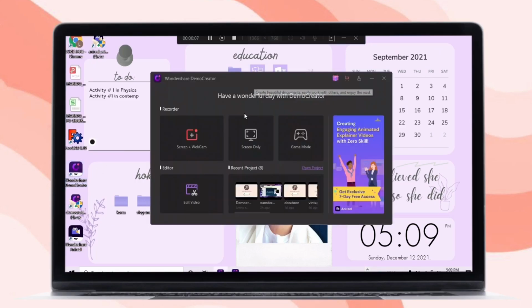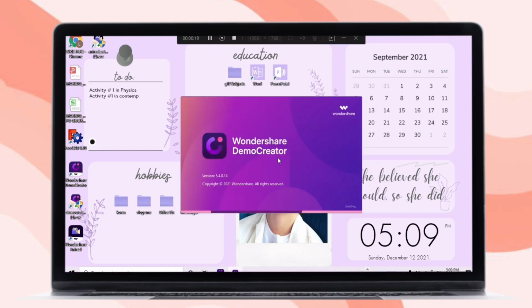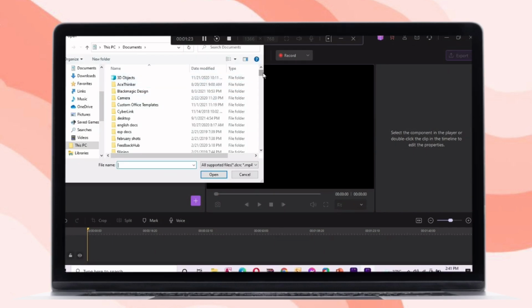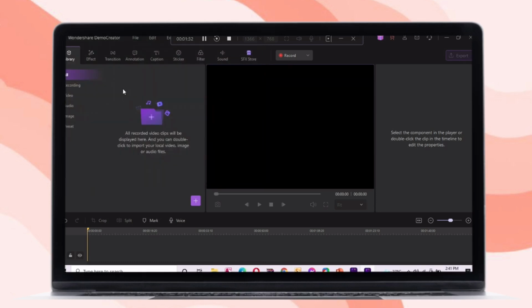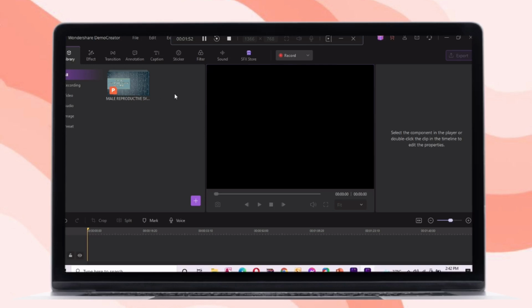First, just open the application, then click Edit Video. Go to the Library tab, then click the plus sign, and choose Import Media Files. Just select the PowerPoint presentation that you want to upload in your video. After uploading, just drag the file into the timeline.